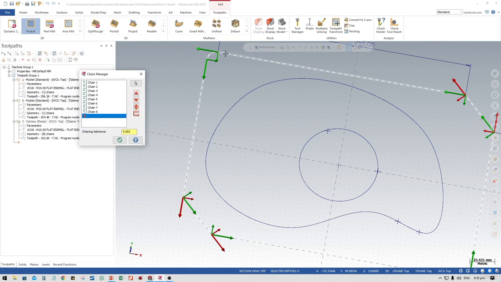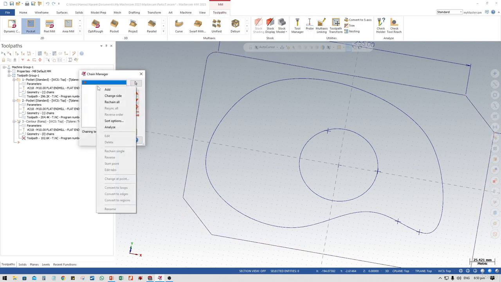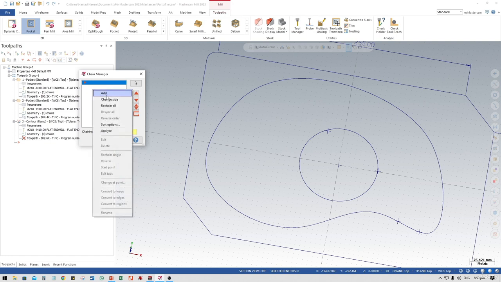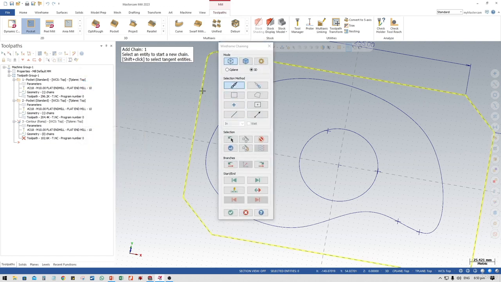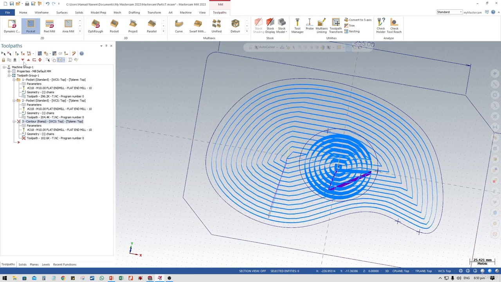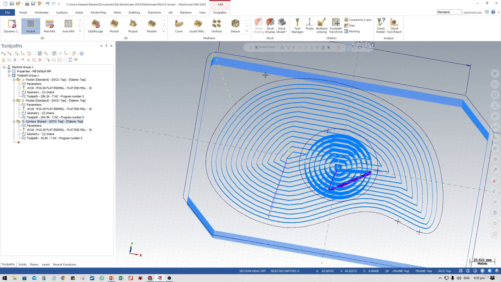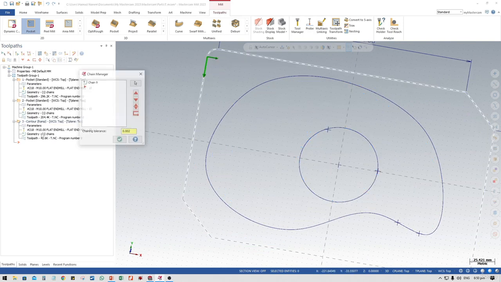But if you want to make it a single chain, you can just delete these. I'm going to delete all of these, and make a new one by right-clicking, add, and select chain. So this is how it works. Now click OK, and this is how it makes a single chain. Yes, you see that we have only one chain.